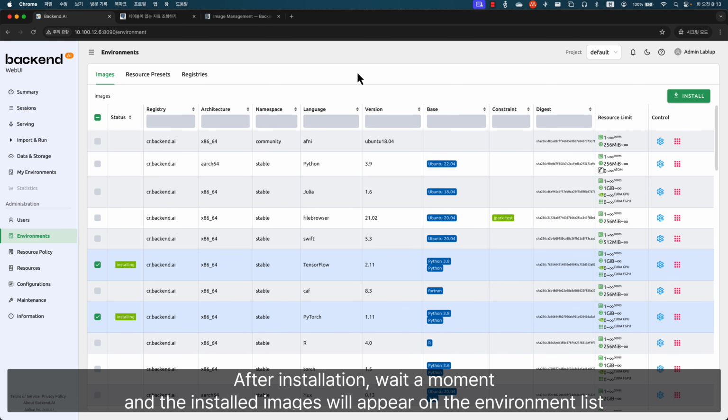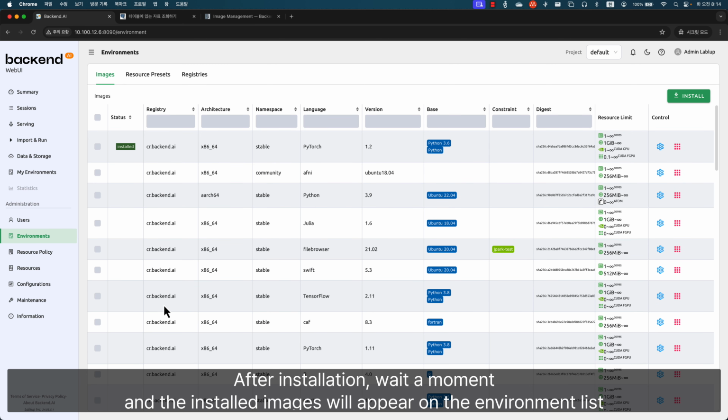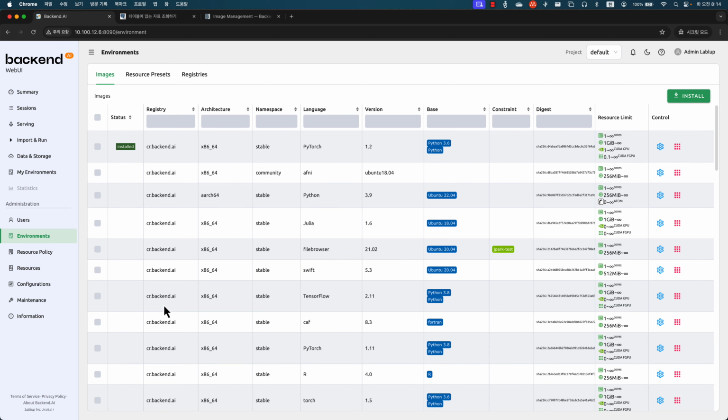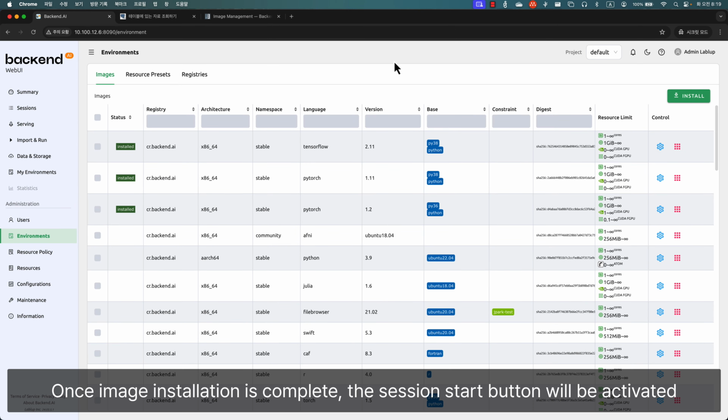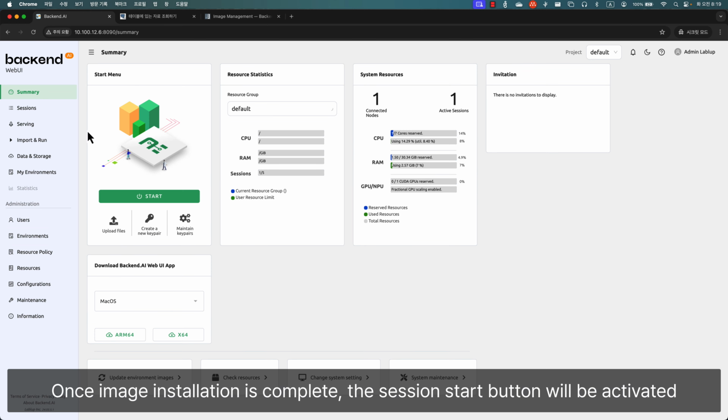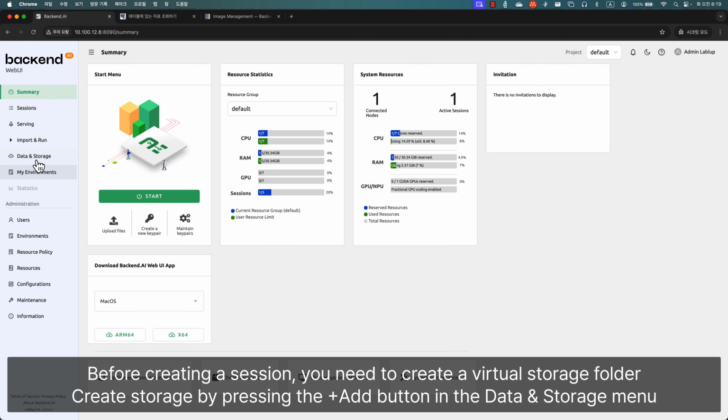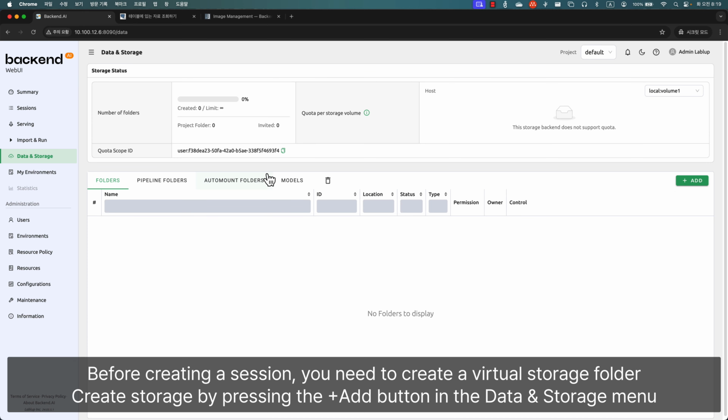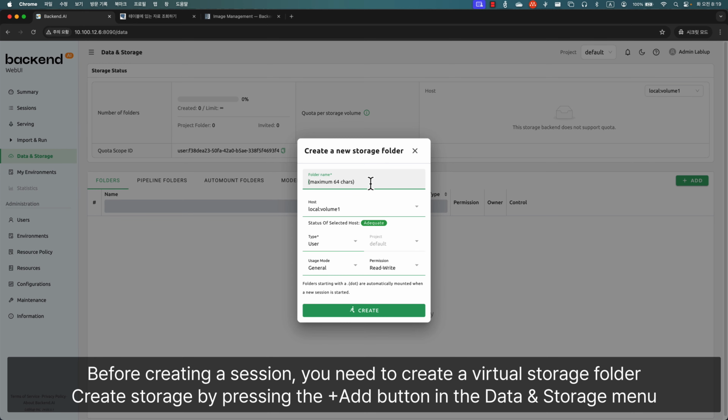After installation, wait a moment and the installed image will appear on the environment list. Once image installation is complete, the Session Start button will be activated. Before creating a session, you need to create a virtual storage folder. Create storage by pressing the Add button in the Data Storage menu.